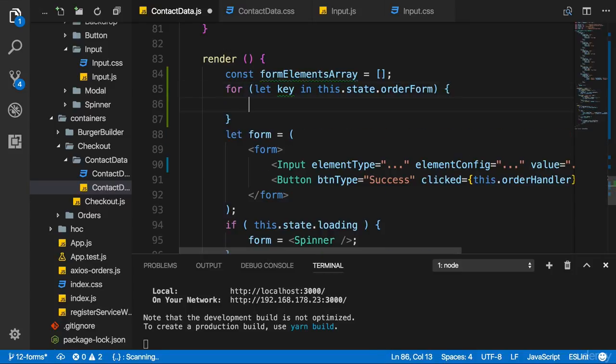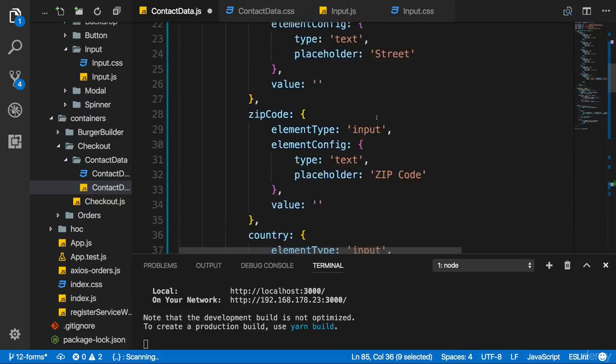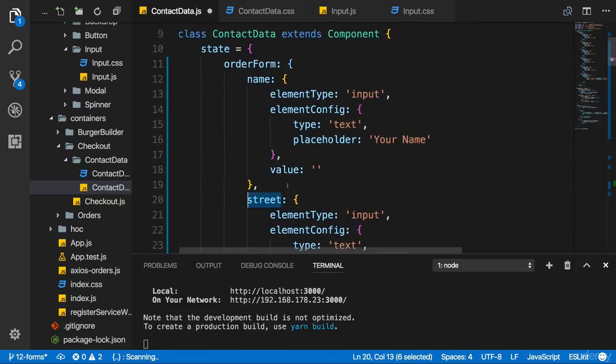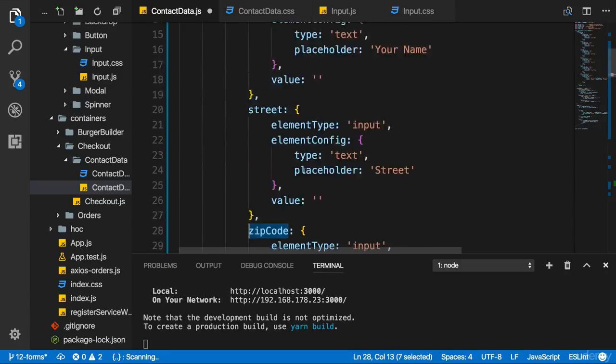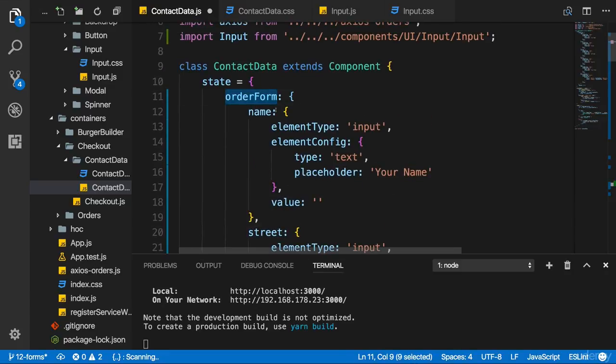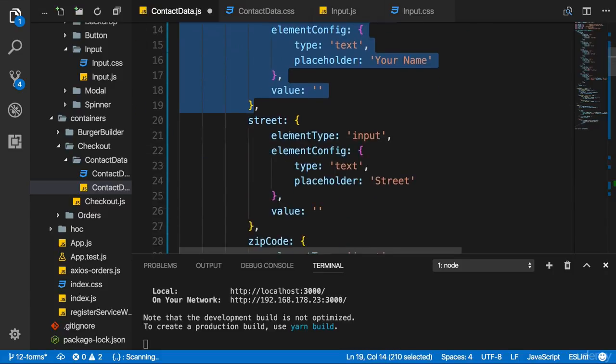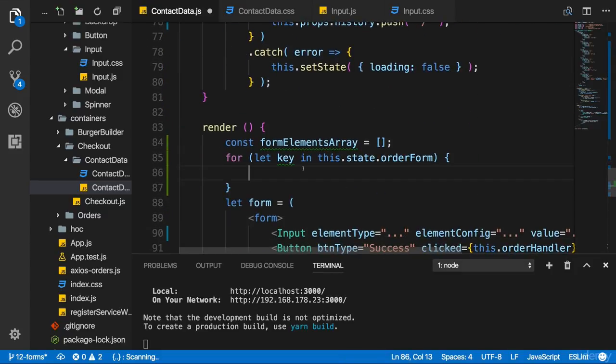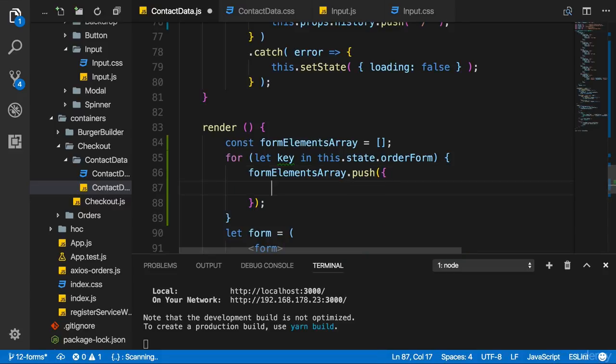And the keys, therefore, are of course the property names of that object. So the keys are going to be name, street, zip code, and so on. And if we access order form for a given key, we get these values here on the right side, of course. So with that information, let's go down there and let's push, I should say, a new object to the form elements array.